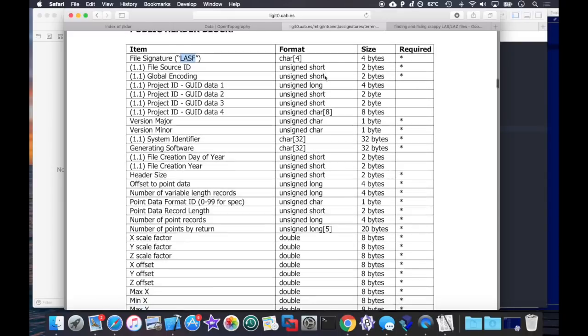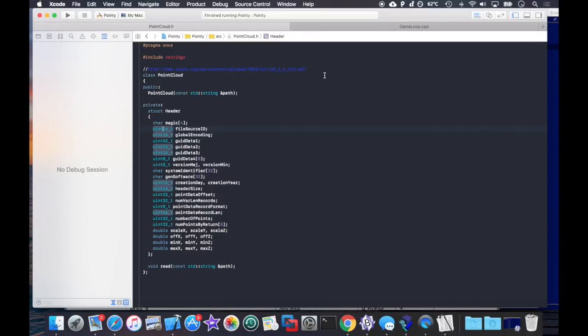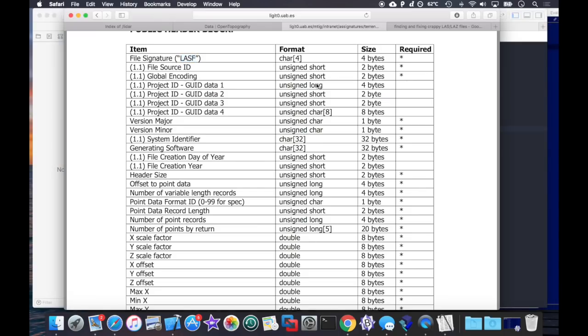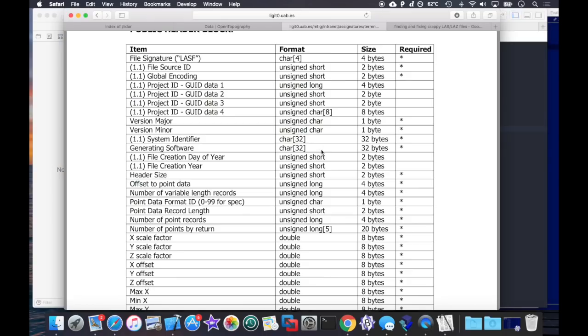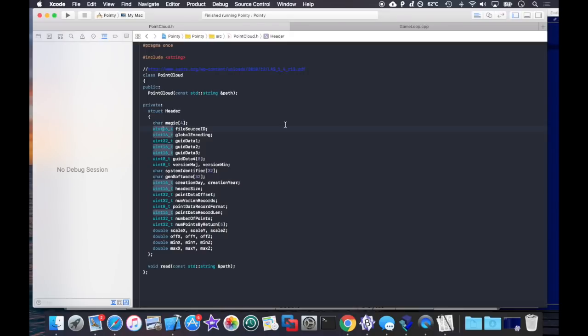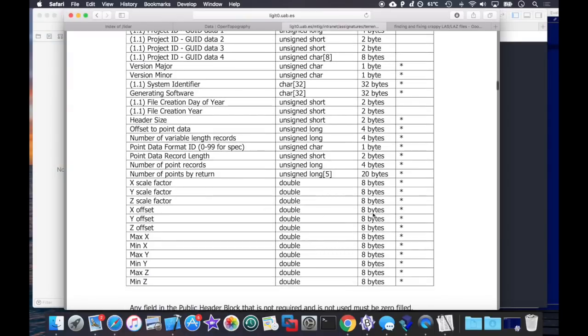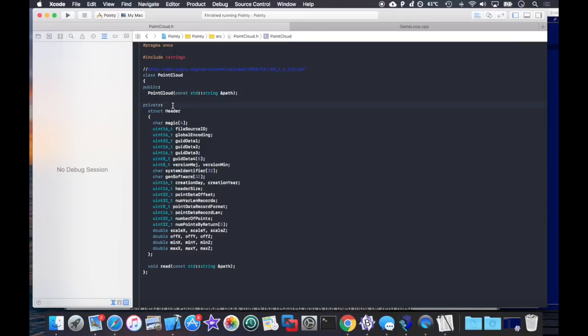So every time I see unsigned short, I'm using a uint16_t. Every time I see unsigned long, which tells me 4 bytes, I'm using uint32_t. Every time I see character, I'm just straight up using a char, unless I think uint8_t, which has the exact same size as char, is appropriate. I typically use chars for letters and uint8_t when I know it's just a number. And where it calls for double, which is an 8-byte double precision floating point number, I just use double. So that's essentially what the header looks like as a struct.